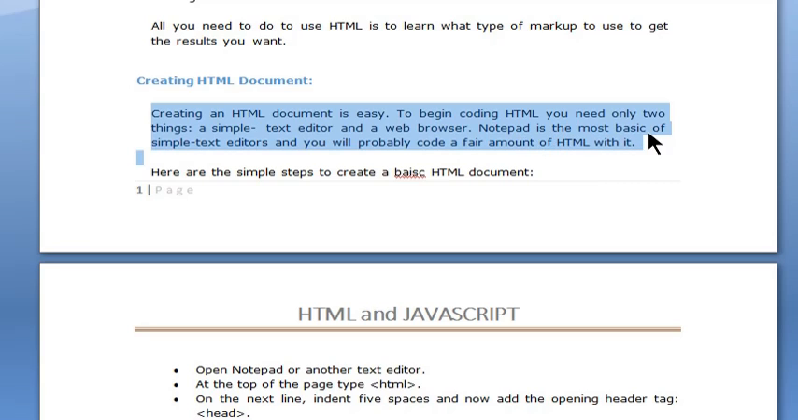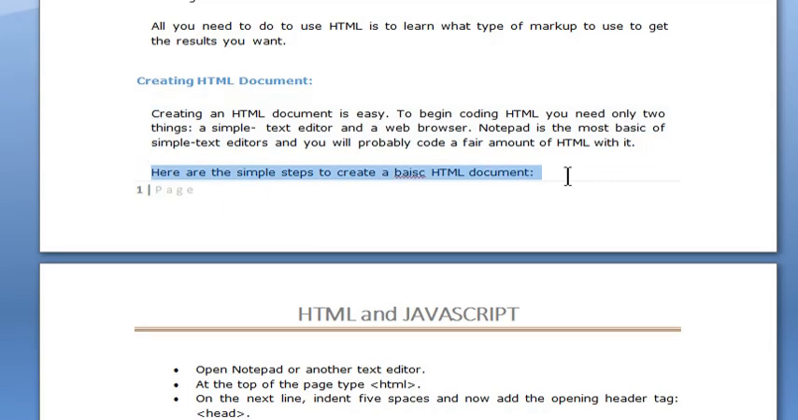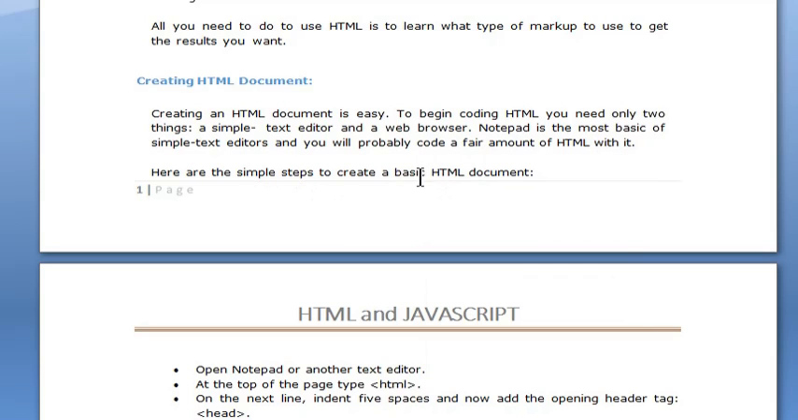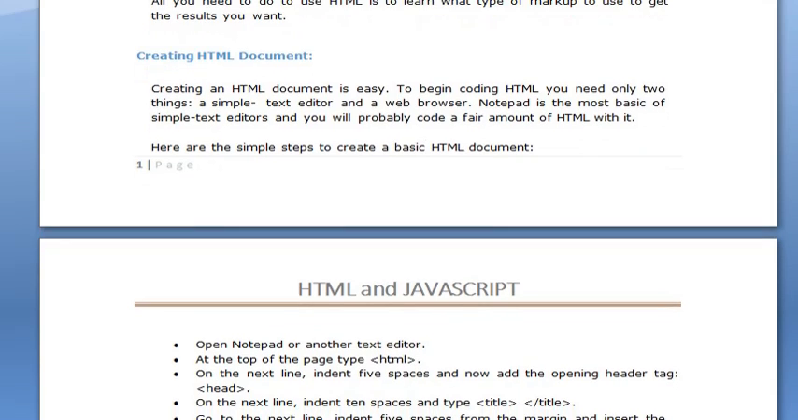Notepad is the most basic of simple text editors, and you can code a fair amount of HTML with it. Here are simple steps to create a basic HTML document. Some simple steps of creating basic HTML documents are now below. You will see them.